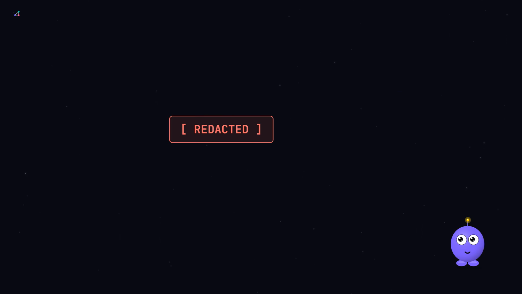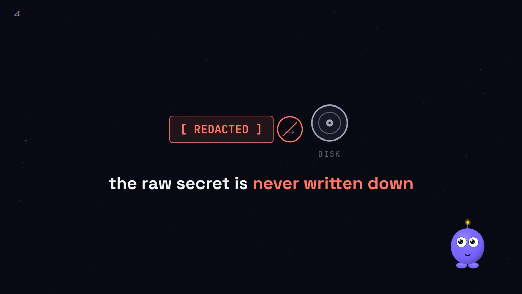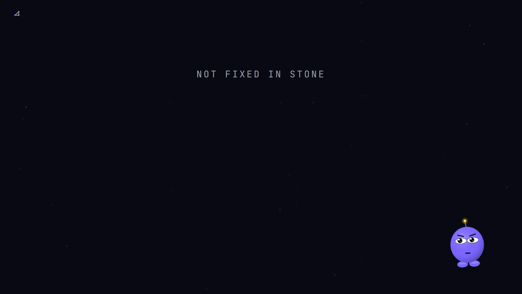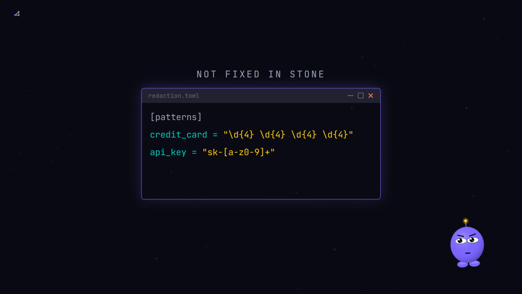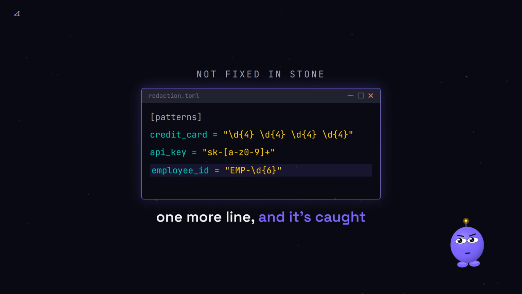That scrubbing runs on the extracted text before it ever touches the disk, so the raw secret is never written down in the first place. And the list of what to catch is not fixed in stone. Teaching it to redact something new is as simple as adding one more regular expression to a config file.